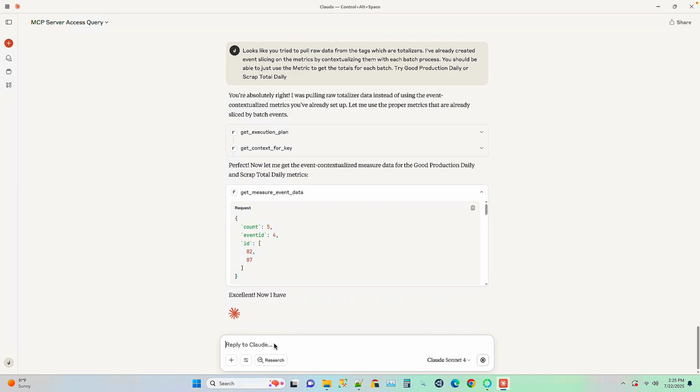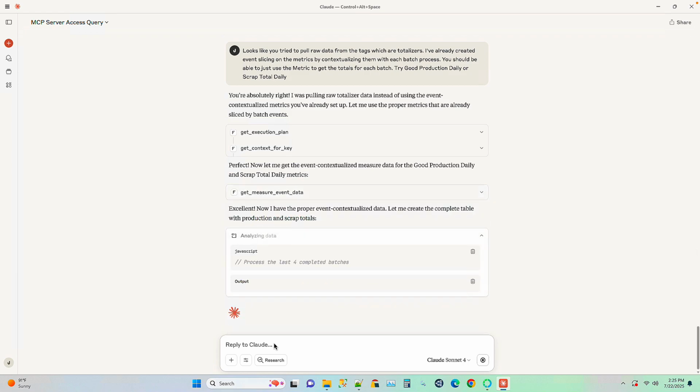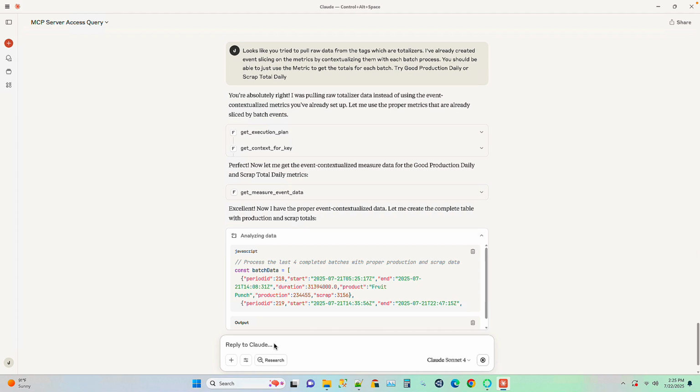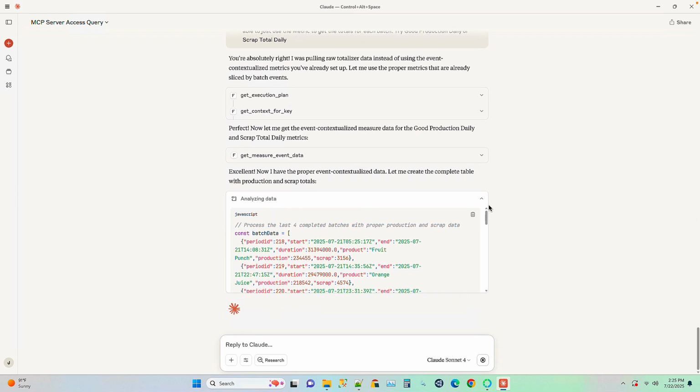There we go. So you can see it responds, let me use the proper metrics that are already sliced by batch events. And because I'm used to seeing it pull these tools, I can see that now it's using a get measure event data, which is going to put it on the right path. And there we go. I can see in the numbers, the production and the scrap are in line with what I would expect. So let's see how the table comes back, and then we'll do one more exercise as part of this how to get started.